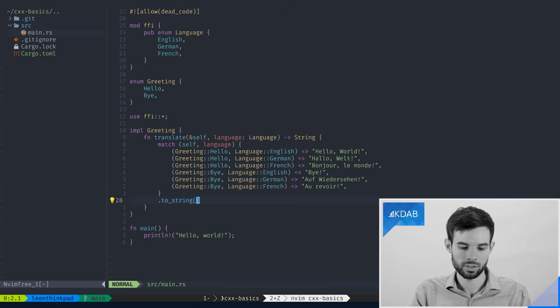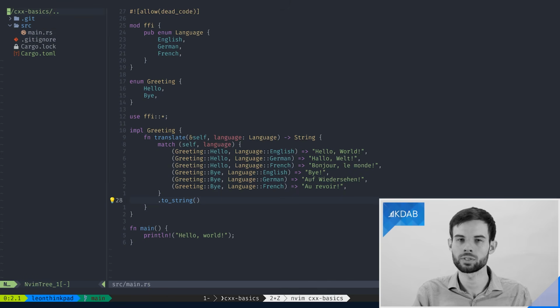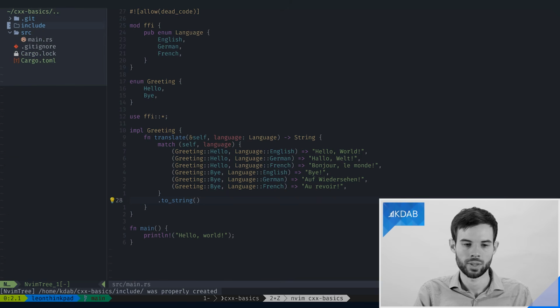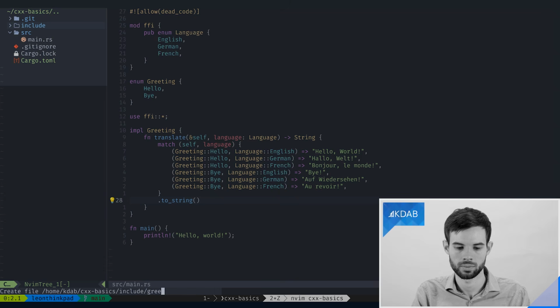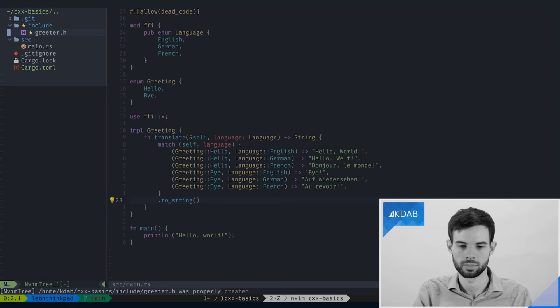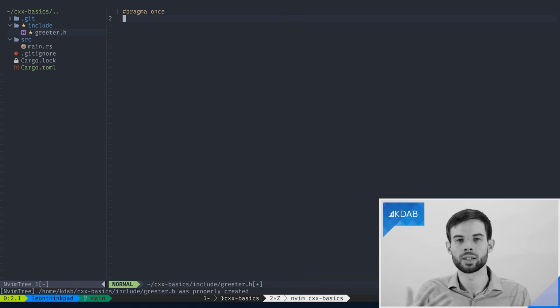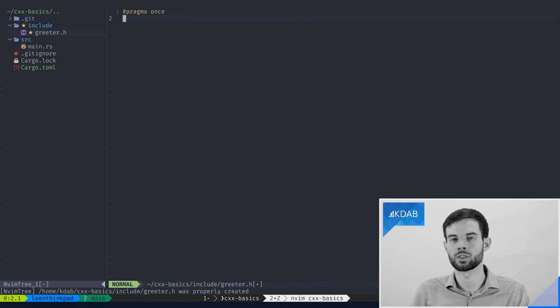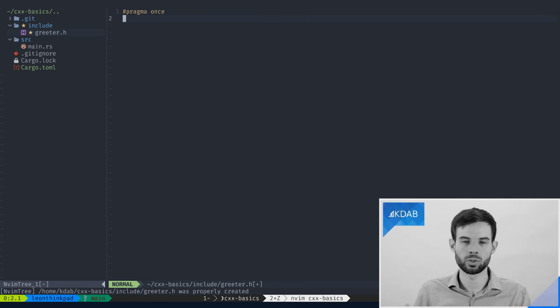Let's head over to the C++ side of things. For this, we will actually first create a header file. So let's add an include directory. And inside that include directory, we will add a greeter.h header file. Inside of this header file, we will now declare a C++ class that will be responsible for printing our new messages that are generated by Rust. First of all, let's include some standard headers and then create our class.